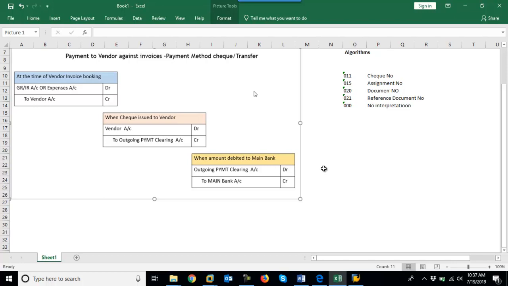Now we are uploading the EBS file into SAP. When you upload the EBS file, the system will post this entry, outgoing payment clearing account debit to main bank account. So for this credit, the debit is here. So these balances should get nullified.